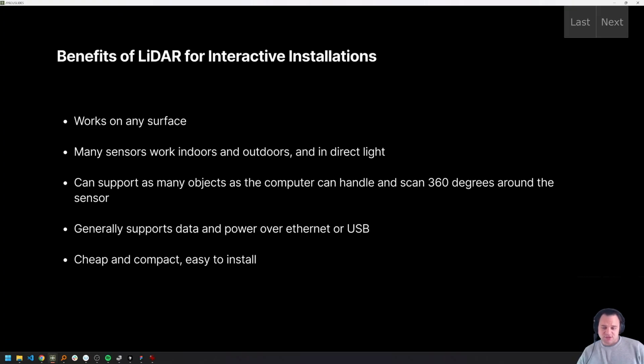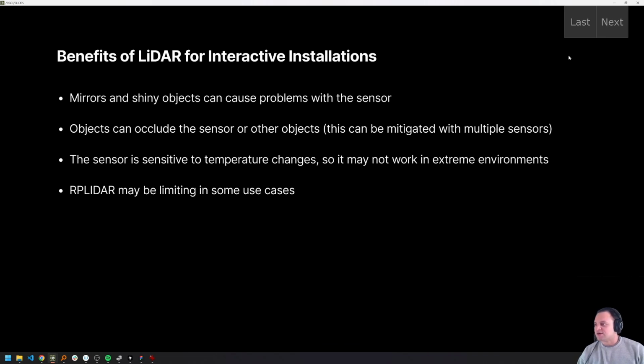Generally, these sensors work in a lot of lighting conditions. You can also use Ethernet or just USB connection, which makes it easy. And finally, they're pretty cheap and pretty compact. All of these make them strong choices for me and for commercial installations that I spec out for clients. Very big fan. Now, with that said, there are some disadvantages. This should say disadvantages. Sorry about that.